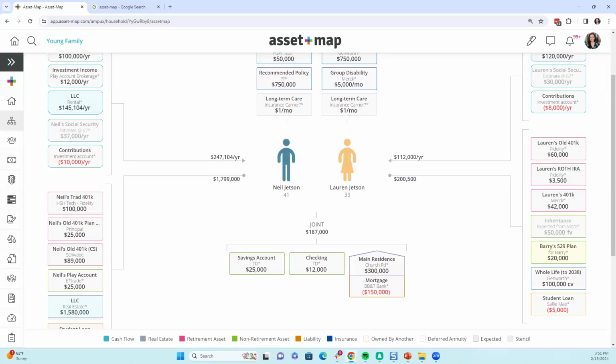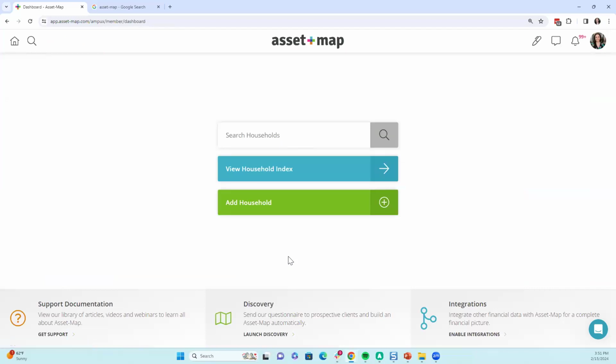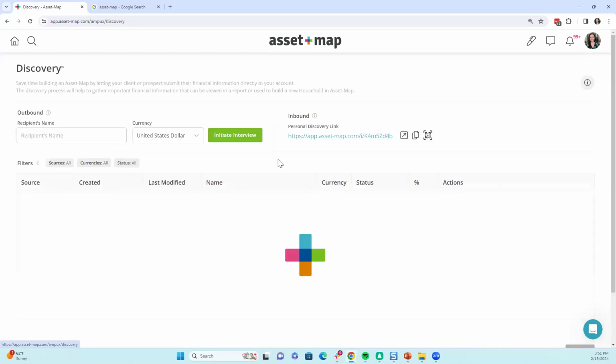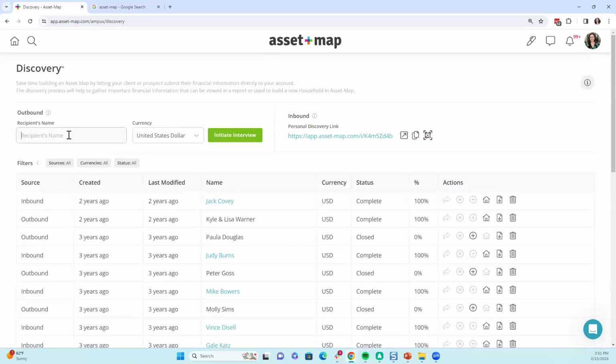Does the discovery process go through the items of a stencil? It does not. That's why stencils are often the next step after discovery. When you click add household and you send somebody through that discovery fact finder, you're either creating an outbound link, a personalized welcome page with their name already on it, with the preset fact finder, sending that off to somebody, or you're sending somebody your inbound link.